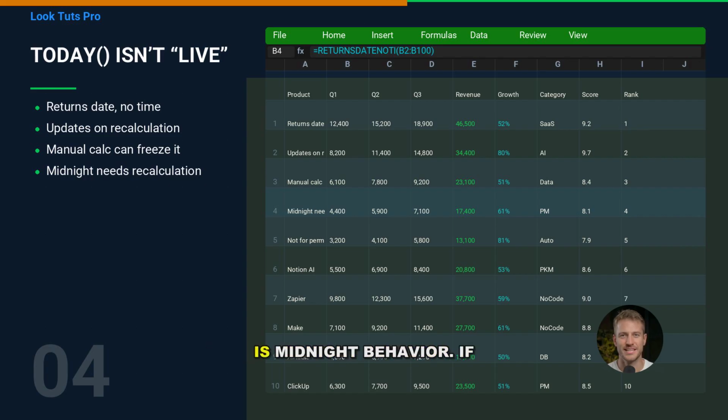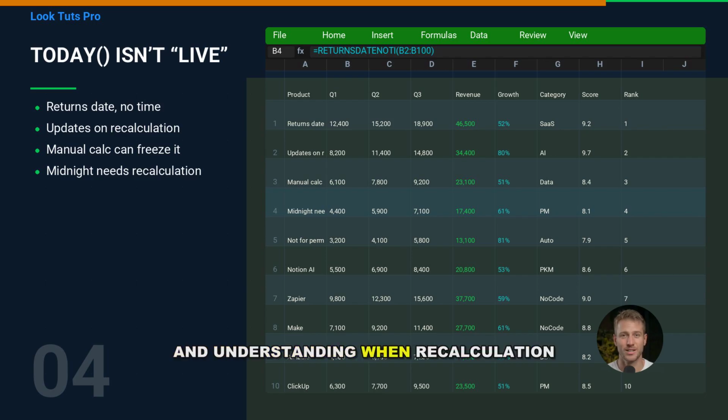Another confusion is midnight behavior. If you open a workbook just before midnight and leave it open, TODAY won't roll over unless recalculation happens after midnight. The fix is usually not a different formula. It's checking calculation settings and understanding when recalculation occurs. If you need a date that never changes, TODAY is the wrong tool. You'll want a static timestamp approach instead.